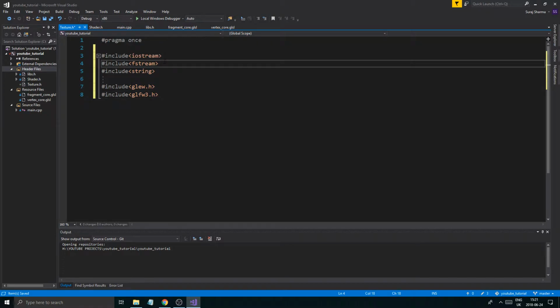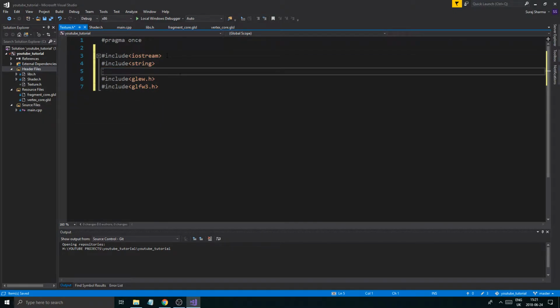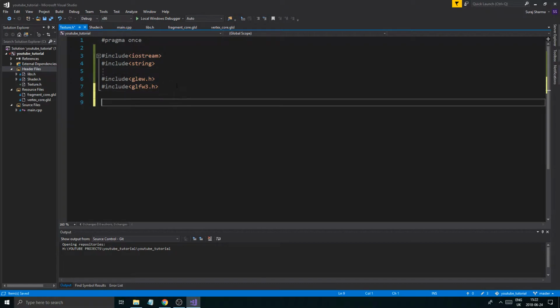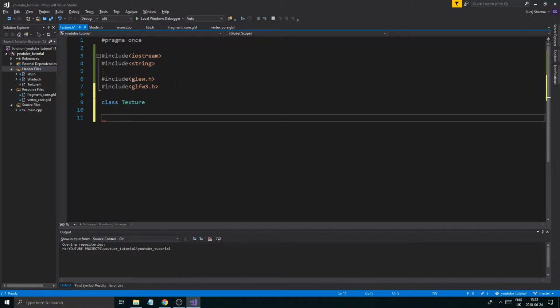GLM. We just need. We do need iostream. We probably need fstream. Or we don't need fstream. Probably we're going to keep string just in case. And then we're going to make the class. Class texture. And then we're going to go ahead and do this.